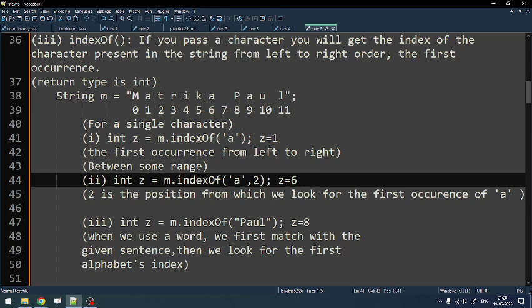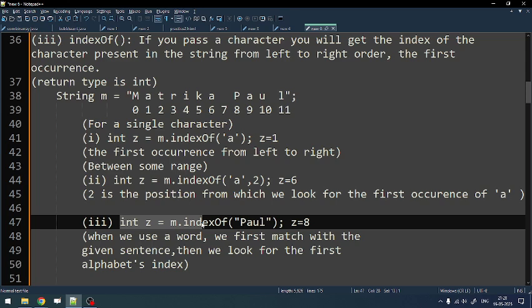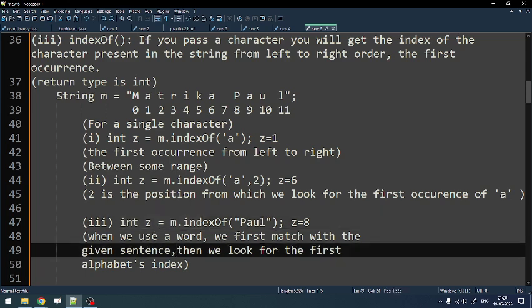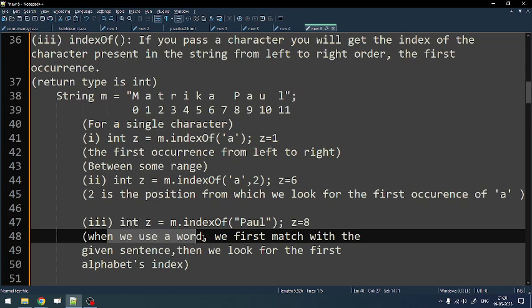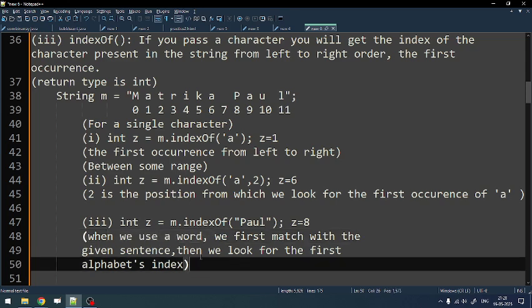Okay. Now, what happens if we pass a word? So int z equal to m dot indexOf, within brackets, Paul, as I've written. So let's read this statement that we have written. Yes, maybe some grammatical mistakes are there.